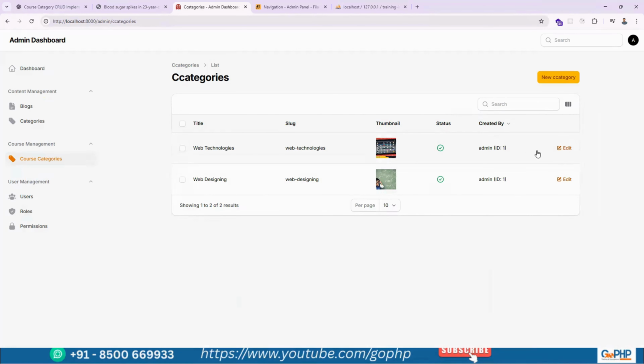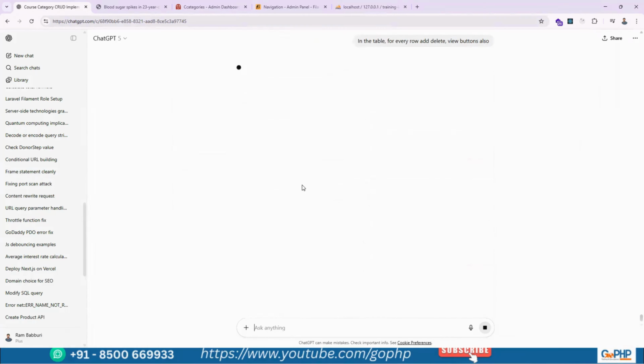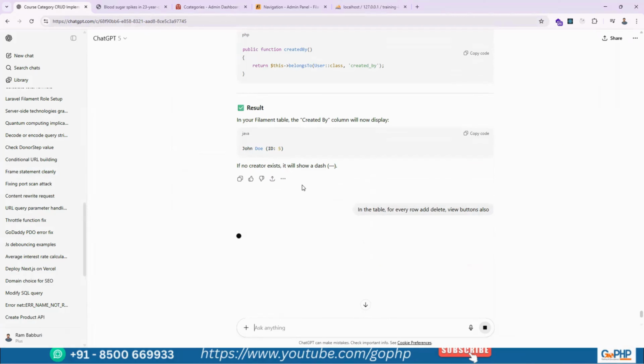And inside this table we can also add delete, view, as well as edit for every row. Let me ask this also: for every row in the table, add delete and view buttons also. Okay, view buttons also. Let me ask this again. It may give you a snippet that we will add there.